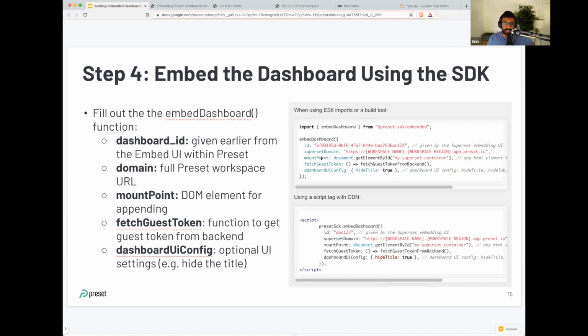The mount point is a classic vanilla JavaScript call, which is just get an element on the DOM by this ID. The standard one is my dash superset dash container, but you can call it whatever you want, of course. This is the position where I'd like the dashboard added, and the iframe is added as an element nested underneath that DOM element.